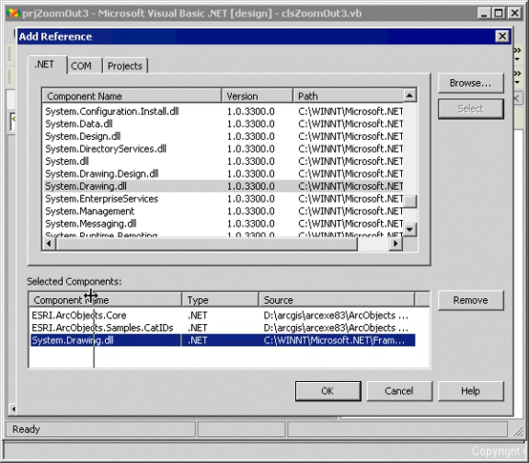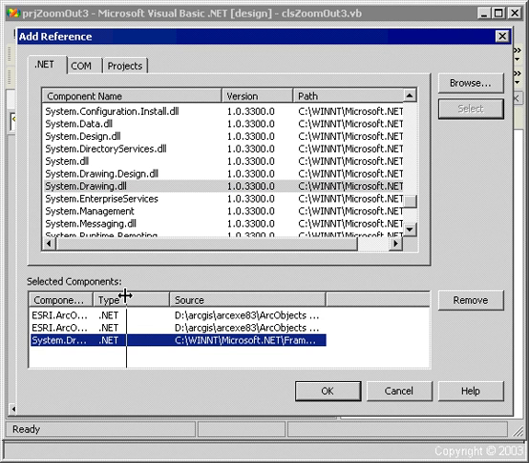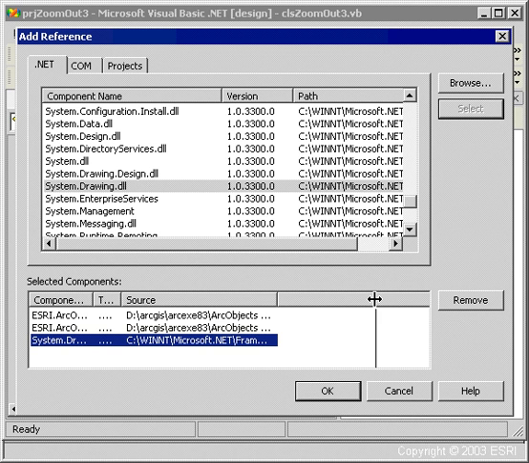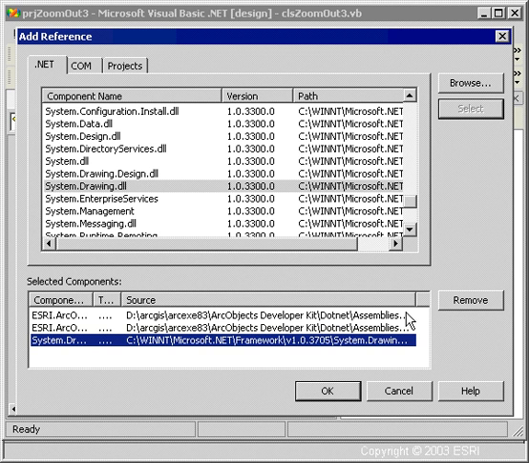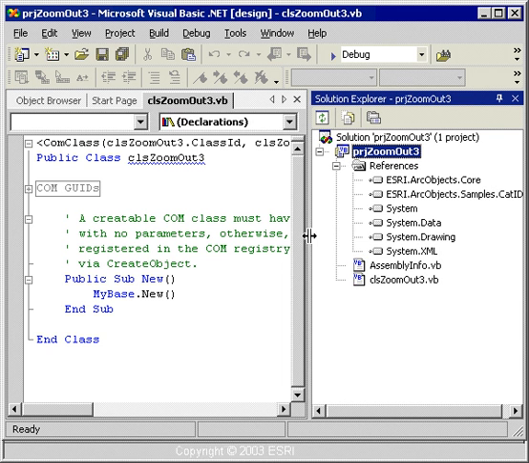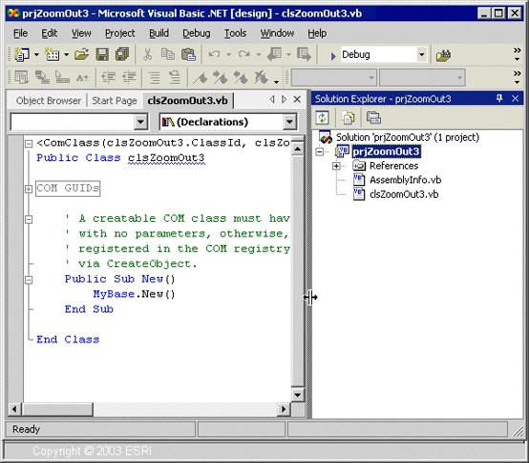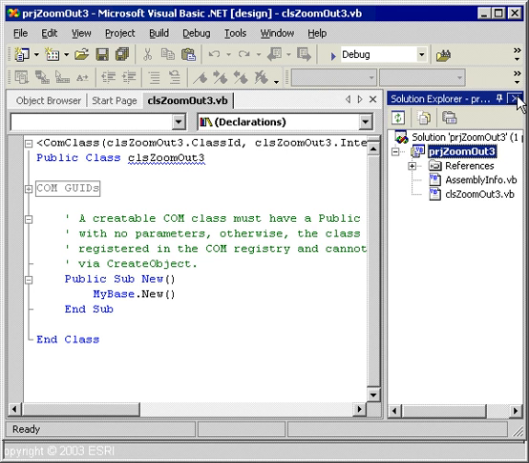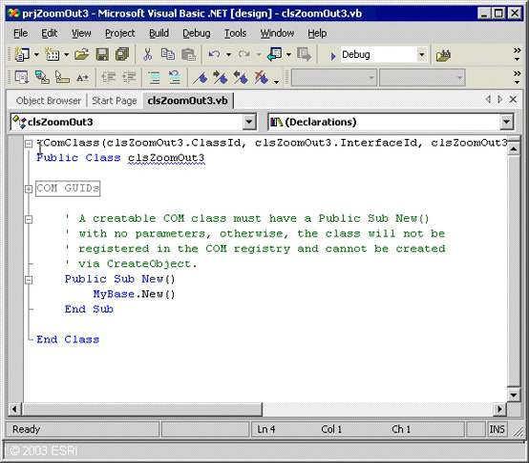Let me widen that source column so you can see where these assemblies are located on disk. The first two assemblies come from the ESRI .NET Assemblies folder, and the third assembly comes from Microsoft. I'll click OK to continue. Notice that 3 more references were added in the Solution Explorer. So here are the references for my assemblies, and I'll collapse those references in order to move on. Also, I'll close that Solution Explorer and move back into the code editor.